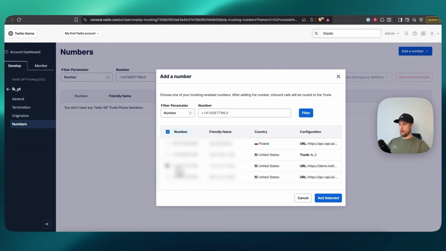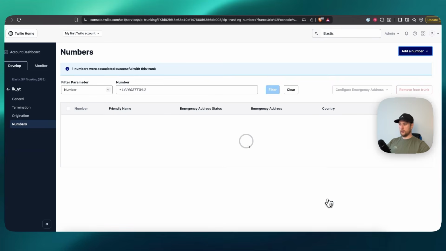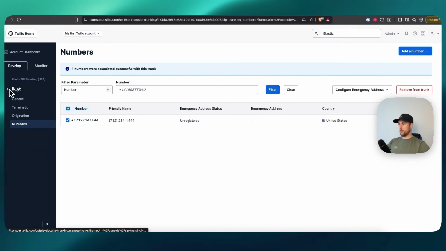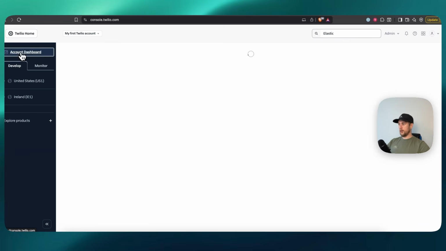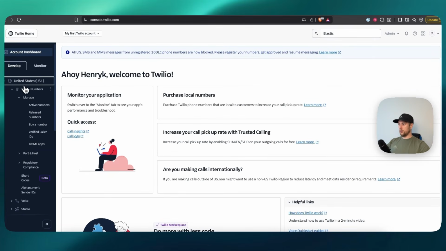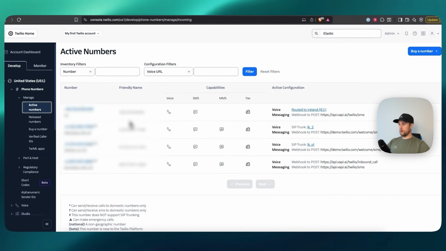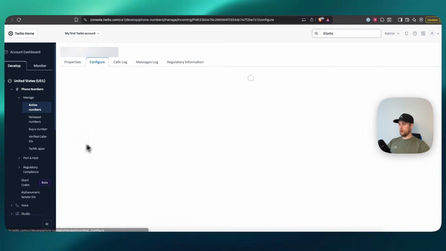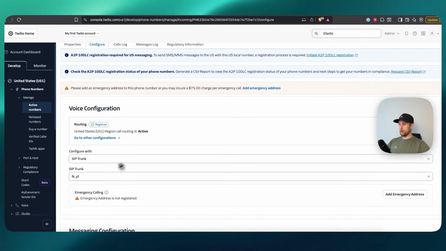So the one with the 444 for me. Click on add to selected. Now I like to jump into the actual number and triple check whether that's been assigned. So I'll go back to my account dashboard, then go into active numbers, go to the number we chose. It was there, but you can actually choose the SIP trunks directly from this area as well.